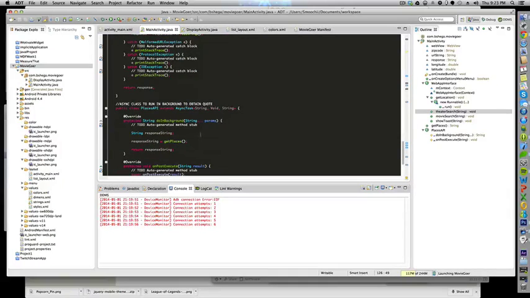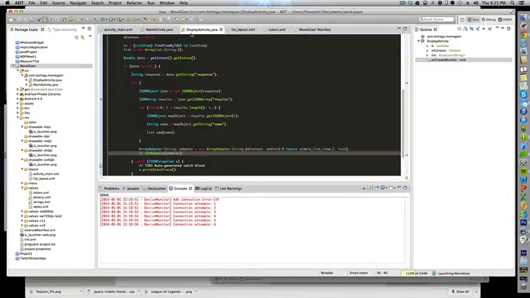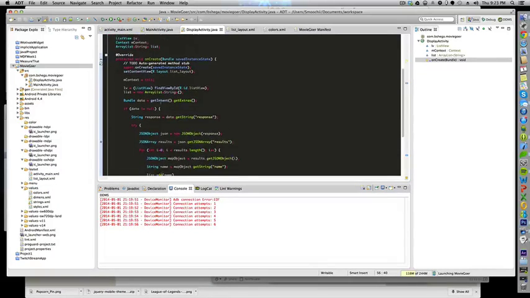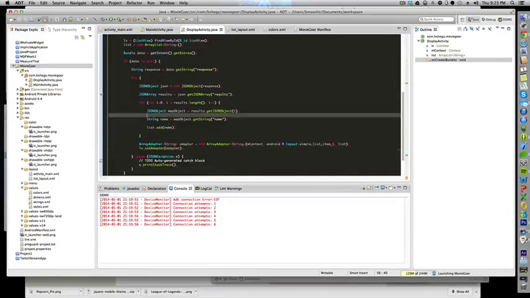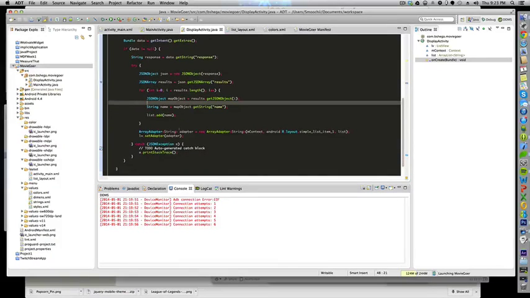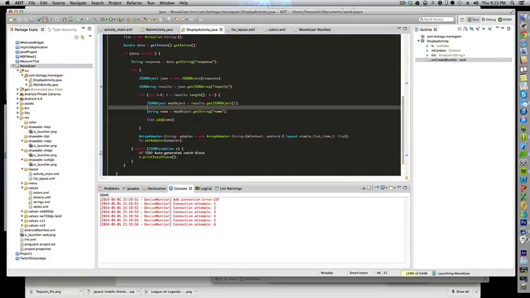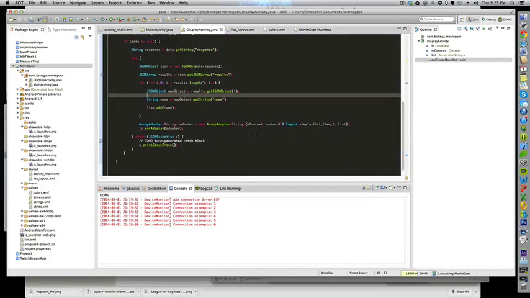And then I have another activity that I pass that response into, and then I parse it. Basically, I just get the name from each individual JSON object, and then I set them to an array list, put the array list in an adapter, and then set the adapter to the list view. So yeah, that's my application.